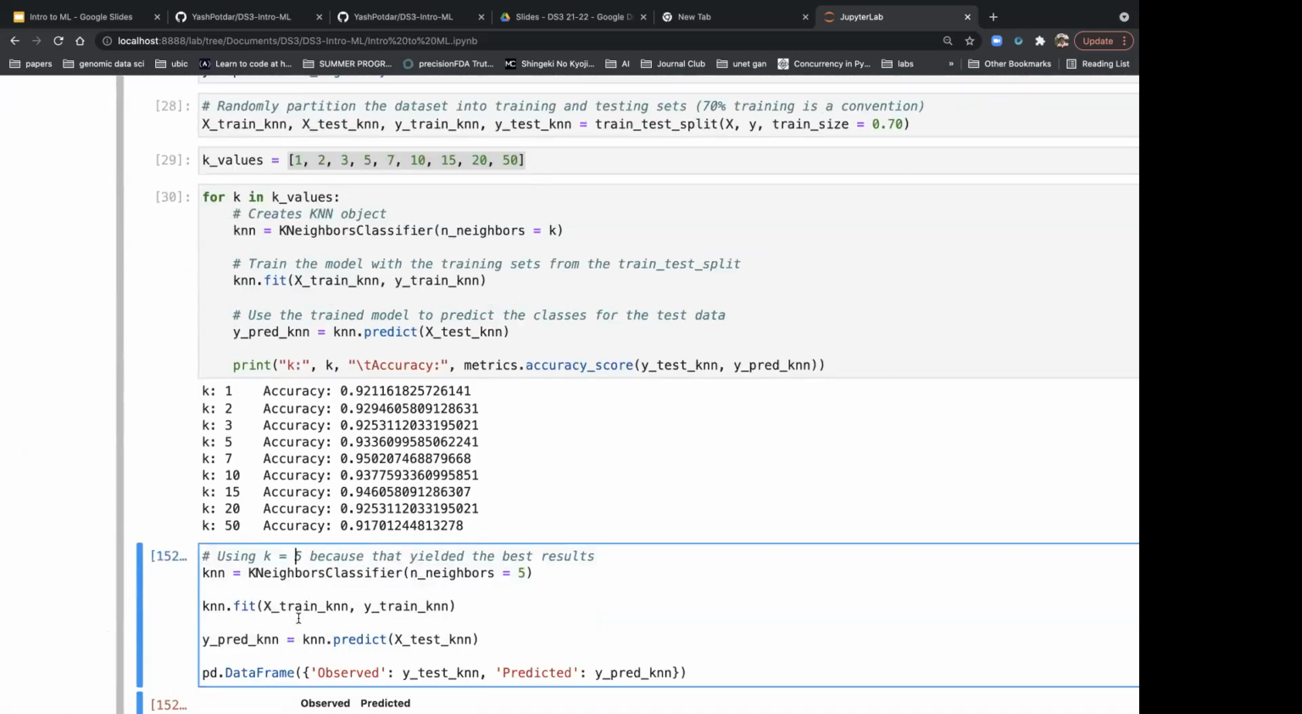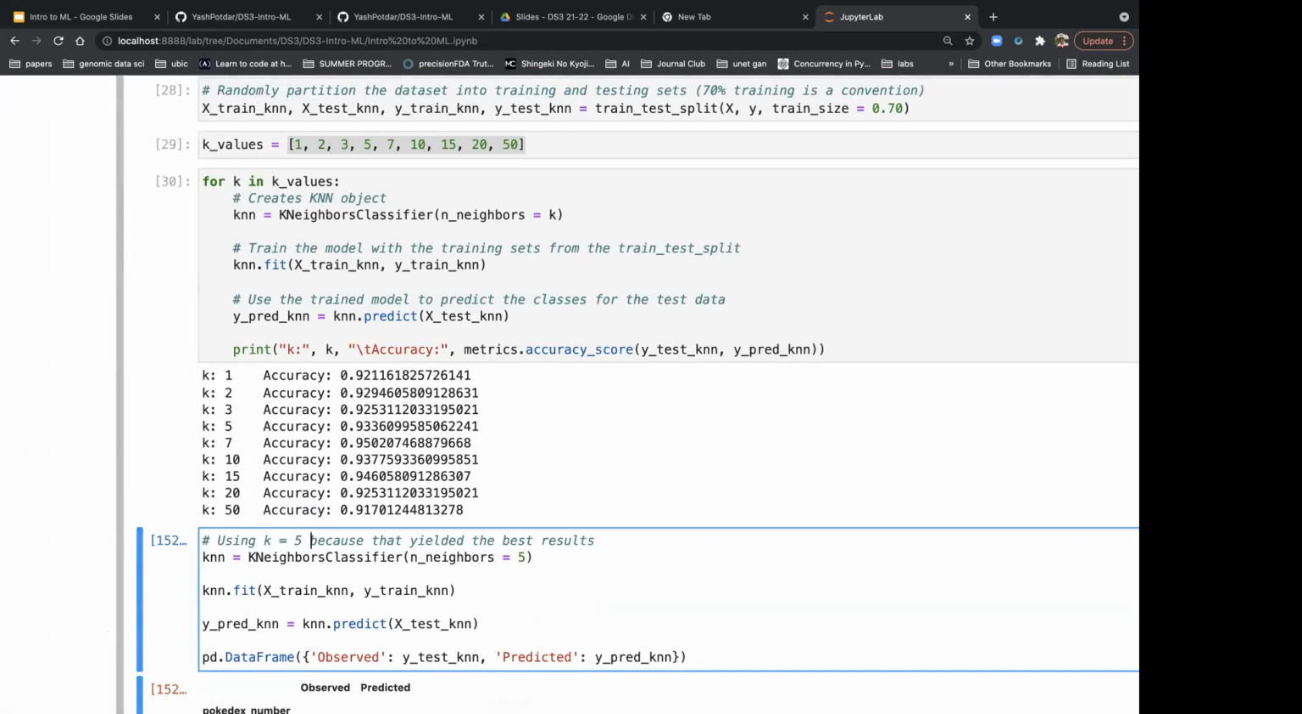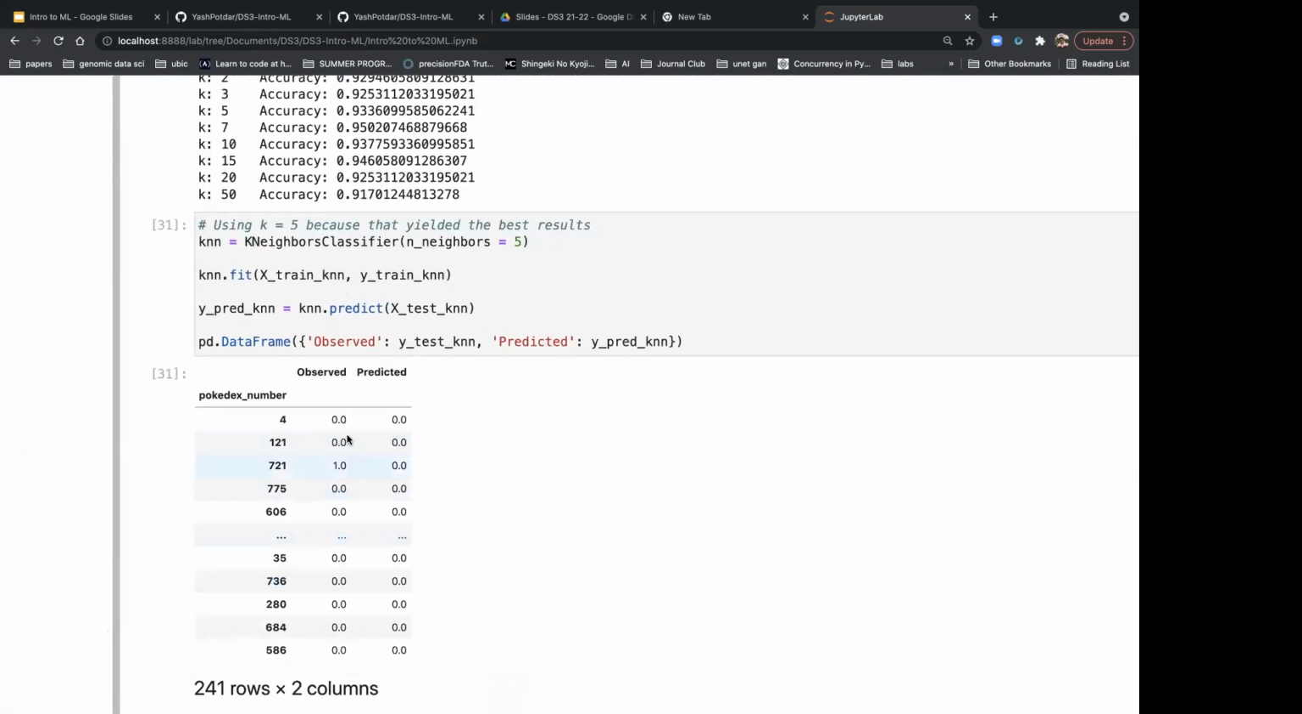So we can run this model again for just that particular k, whichever we want. So we could choose 5, we could choose 7. Let's just try with 5 first. And this is what the predicted and real labels look like. So in the fourth example, it's not legendary, and it does predict correctly. In the 721st example, it is legendary, but it's predicting as not legendary.